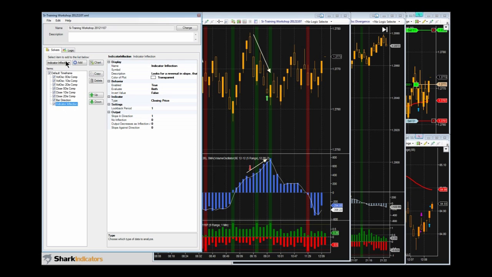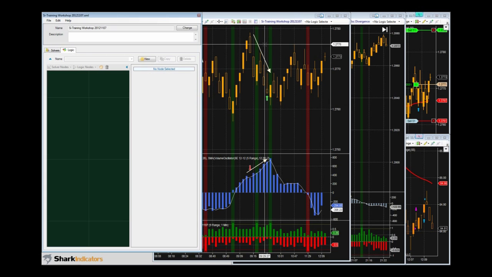So yeah, I could throw all these into the logic template, and I could eliminate using the inflection solver if I use the logic template. Let me demonstrate that for you real quick. But let me name this. So I'm looking for the price inflection. So, all right, let's build a logic template.